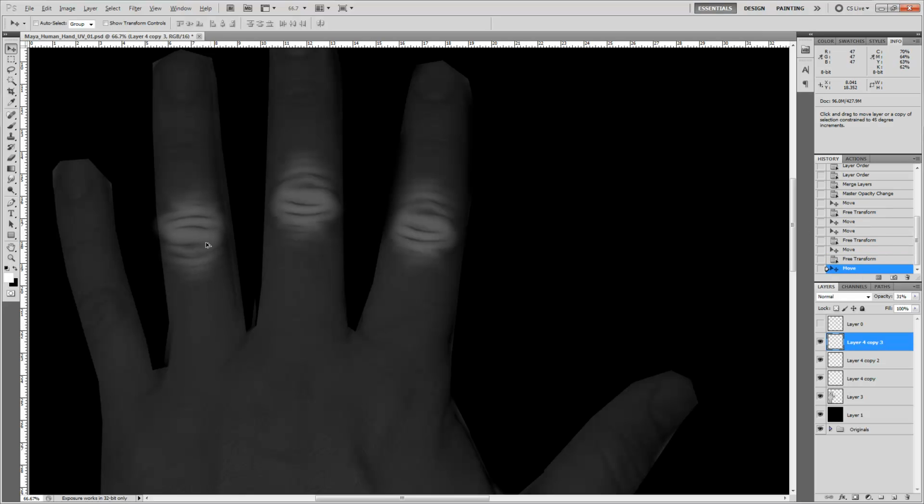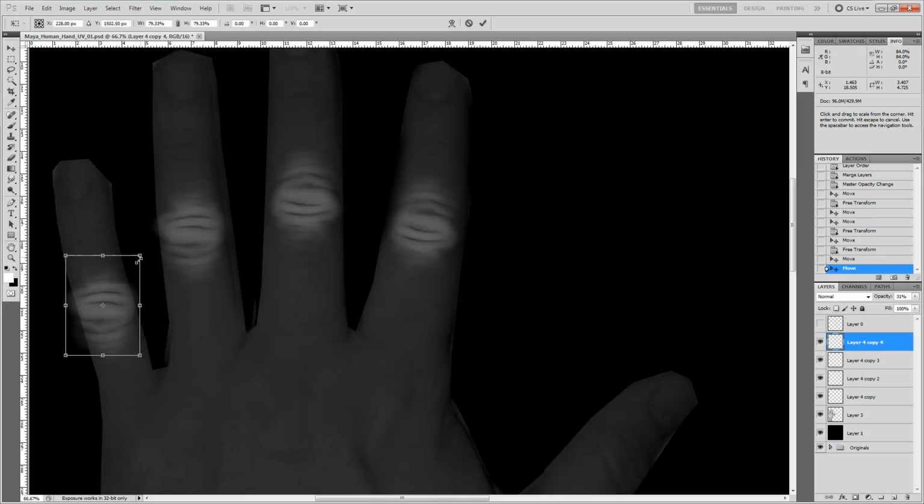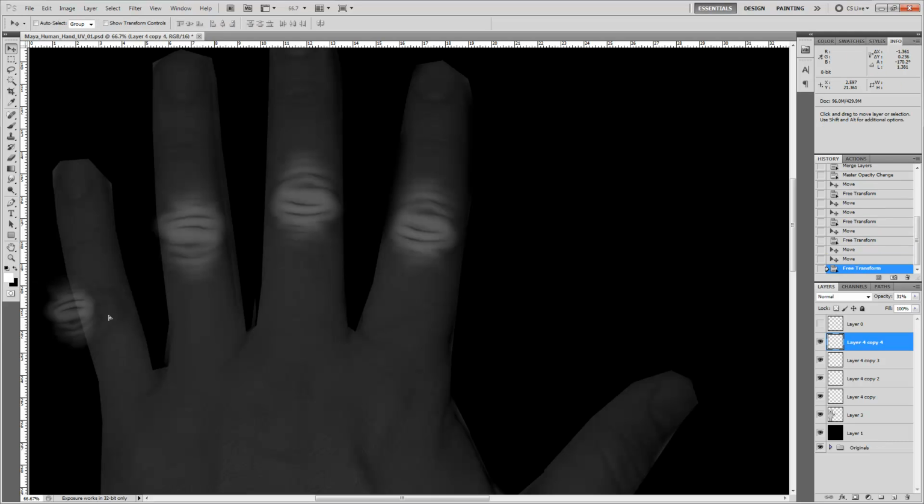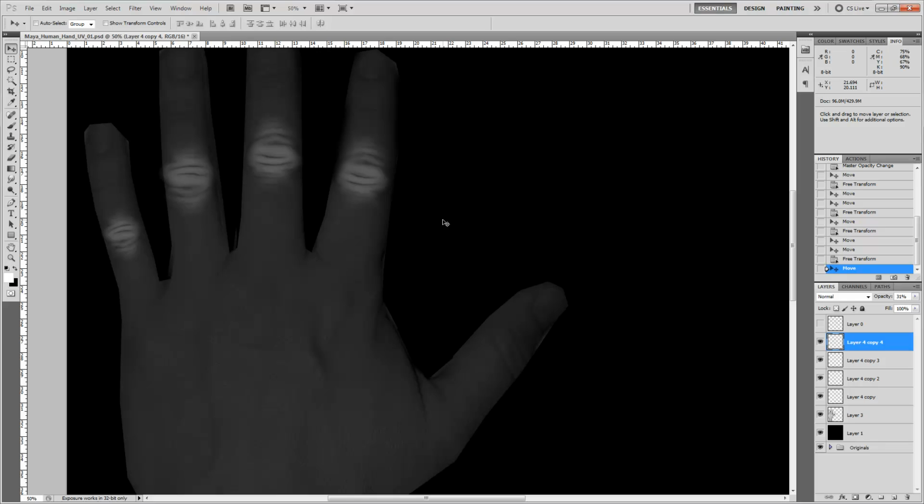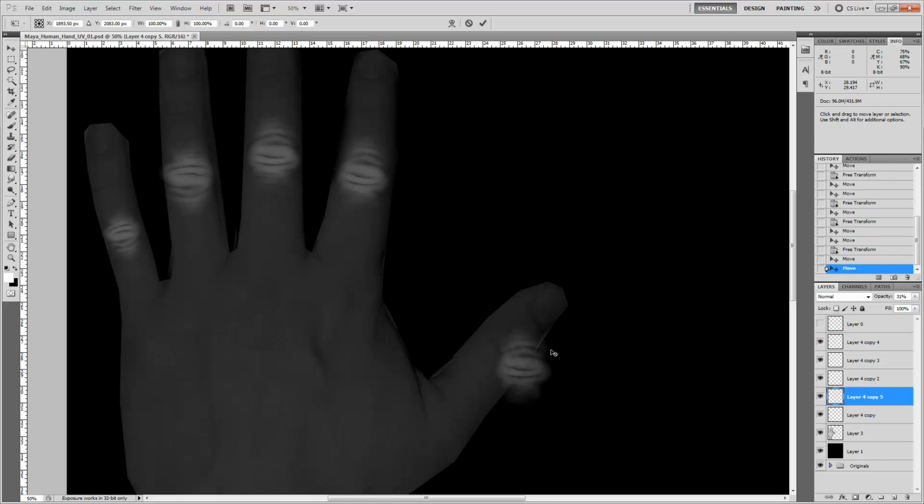And that's fine for now. And then we'll do the pinky. I'll probably have to scale this one down. And there we go. Alright, so now we've got the thumb, even though it has the incorrect orientation. We'll go ahead and do that also. I'm going to select this layer, Control T.